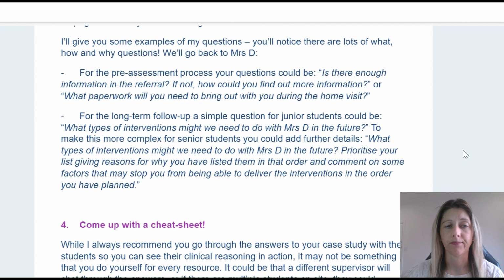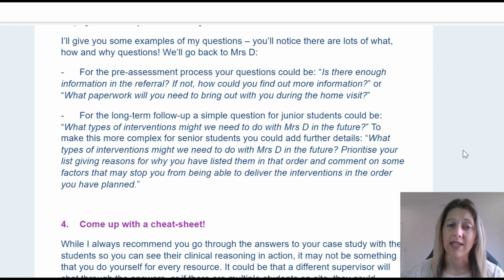So for example, for the pre-assessment process, your questions could be, is there enough information in the referral? If not, how could you find out more information? Or what paperwork will you need to bring out with you during the home visit? And then for the long-term follow-up, a simple question for junior students could be something like, what types of interventions might we need to do with Mrs.